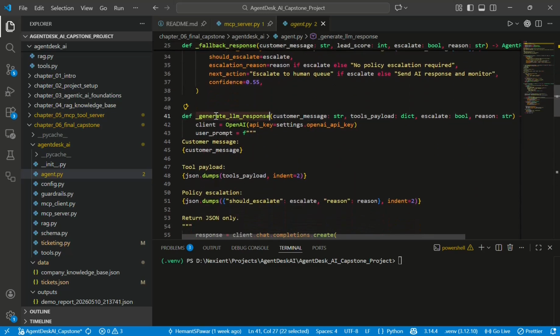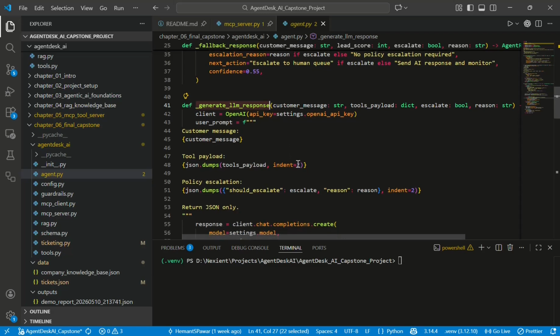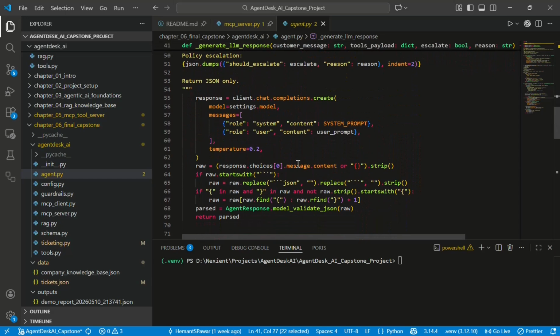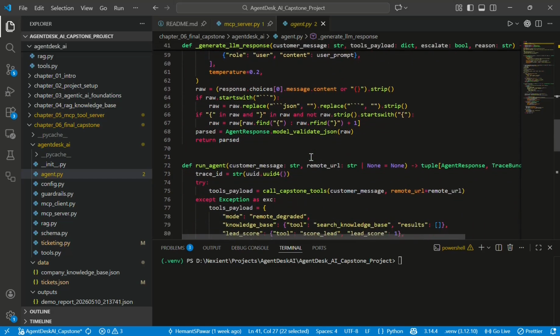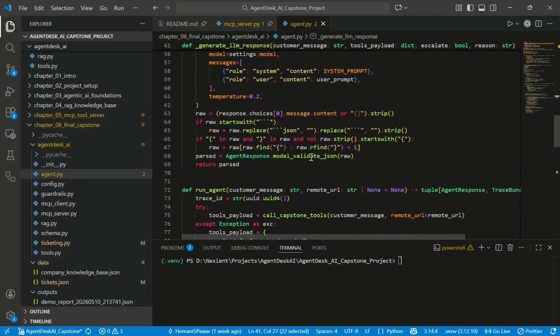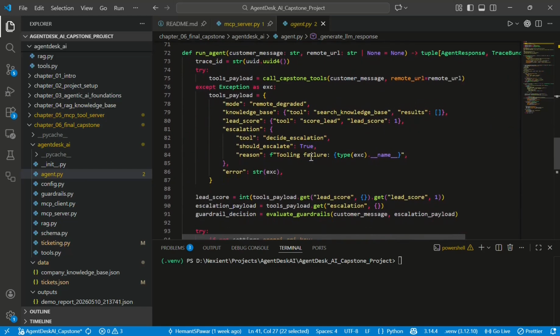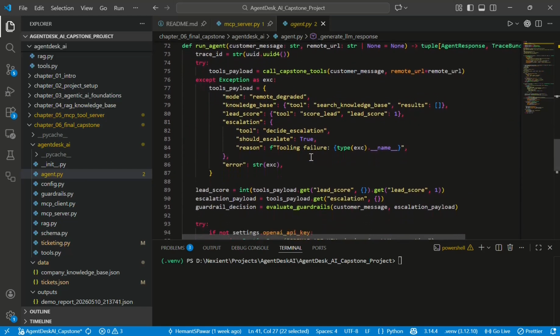_generate_llm_response composes model context from retrieved knowledge, tool payloads, and guardrail hints, then requests a structured response. Its job is not only language generation. Its job is policy-aligned, context-grounded, action-oriented communication. run_agent is the full runtime controller. Its sequence defines the Capstone contract.